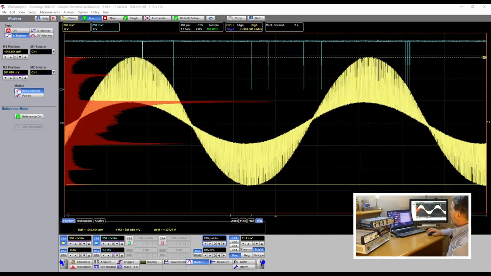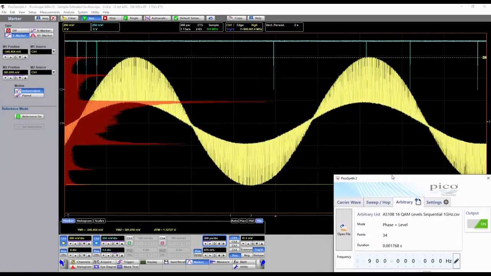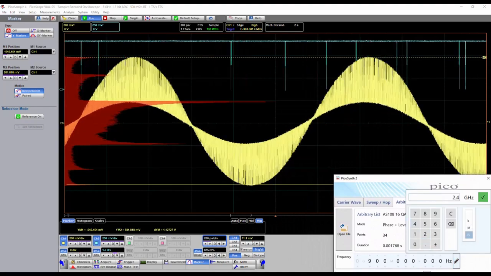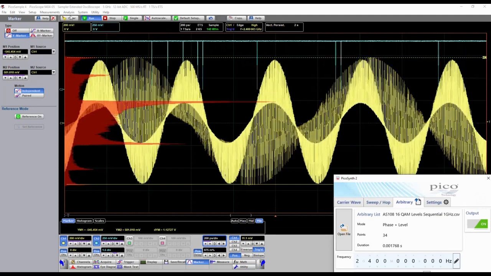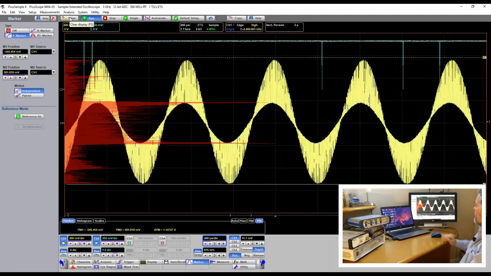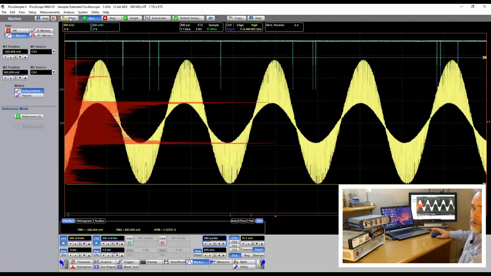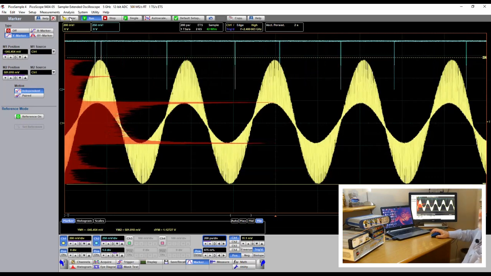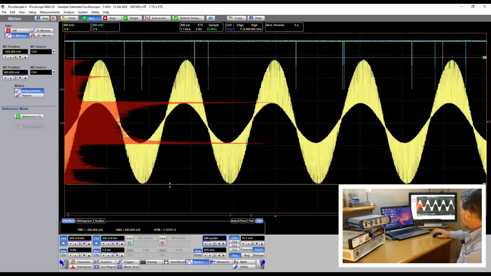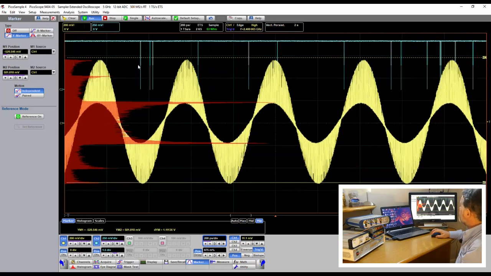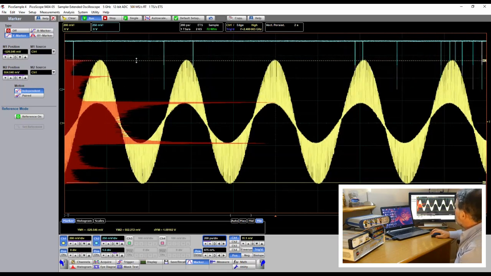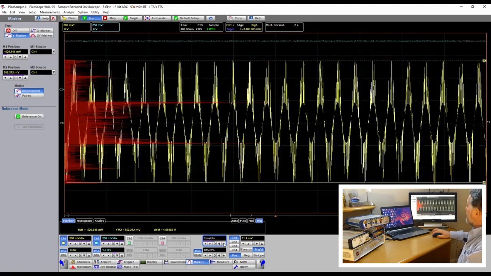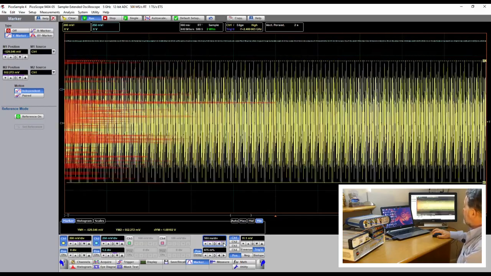Let's bring on the controls for the generator here and change the frequency to 2.4 gigahertz, and then clear the histogram. So I've changed the carrier to another one that would be very familiar to us all, I'm sure. As you can see, our histogram levels have changed very slightly. Let's line those markers up again, and then we can go all the way back down the time bases.